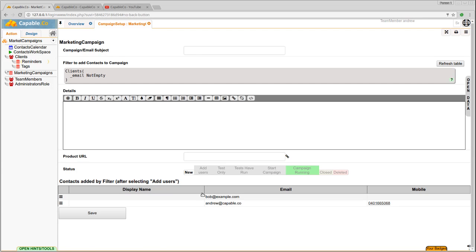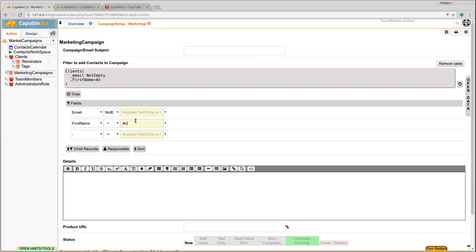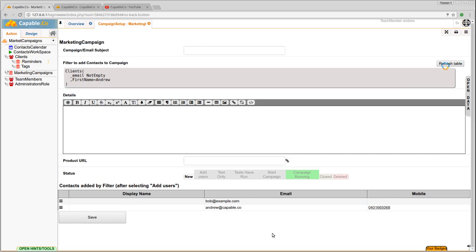As you can see down here, we might want to say, well, let's only do, we said, where the email is not empty, but we also might want to say, let's say where first name is Andrew, and if we refresh the table, you'll see that it's cut down. So this means you can do some quite interesting searches.